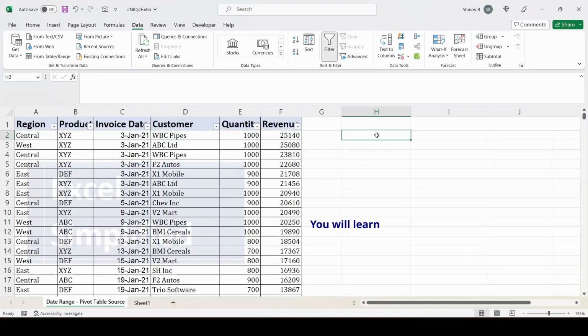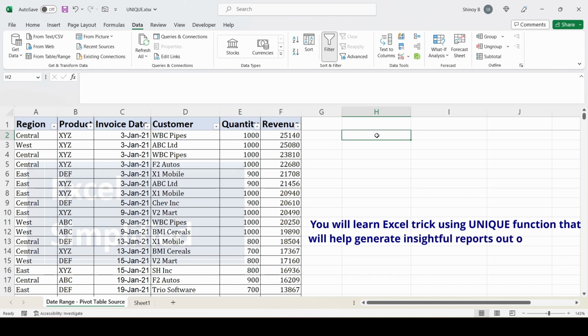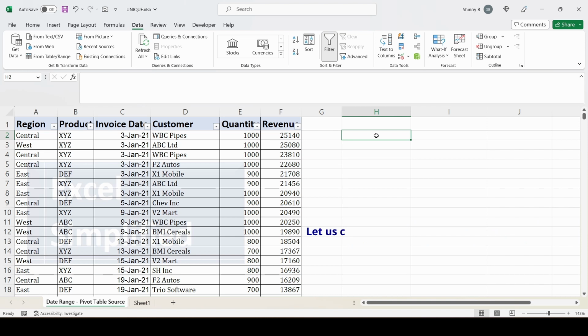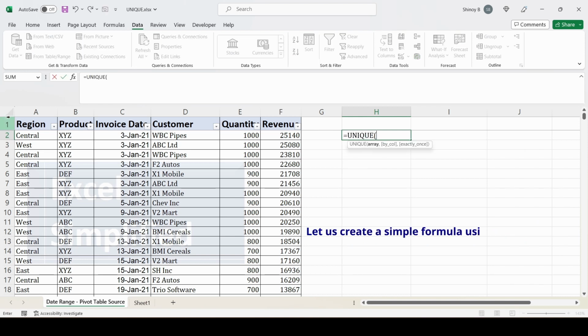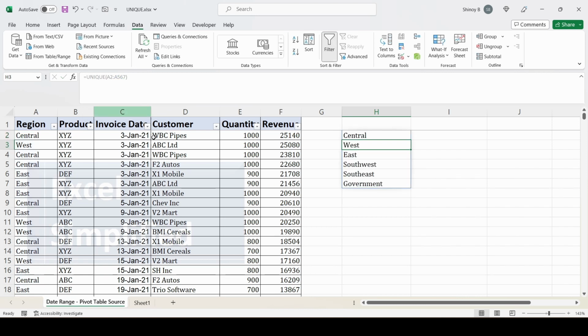In this video, you will learn Excel tricks using the UNIQUE function to generate insightful information or reports out of sales data. So first, let us learn how the UNIQUE function works. I will create a simple formula using UNIQUE. This is my sales data. My array is only one column. Row length is 567. So UNIQUE, with the data range of one column, gives all unique regions from that column.